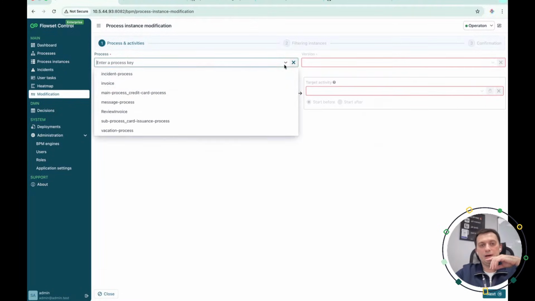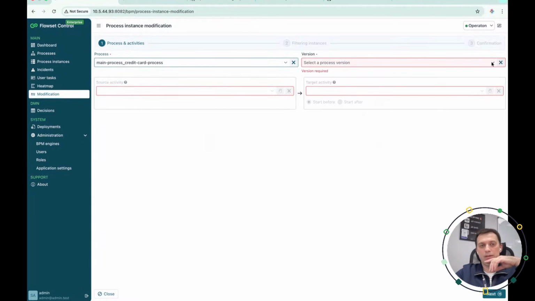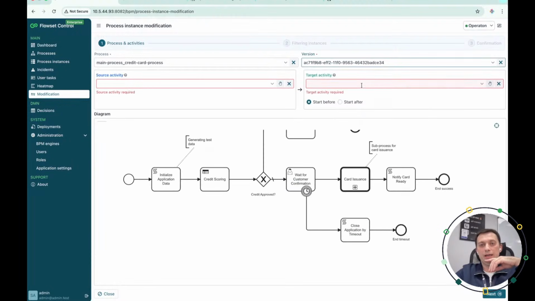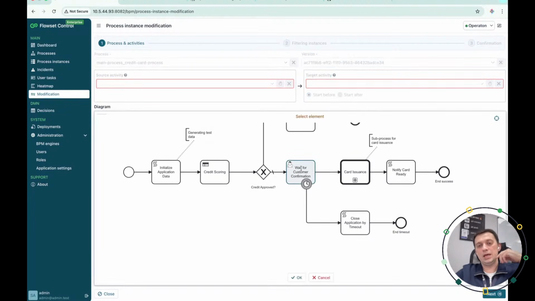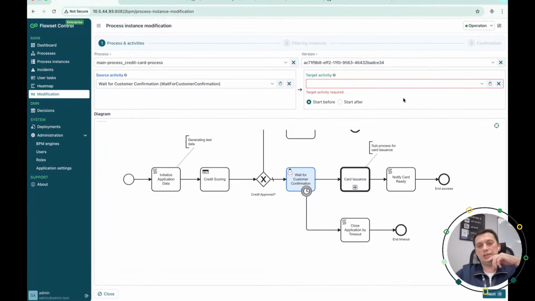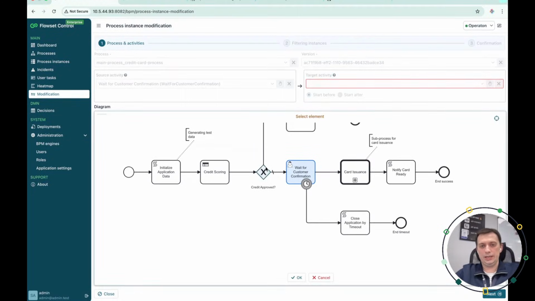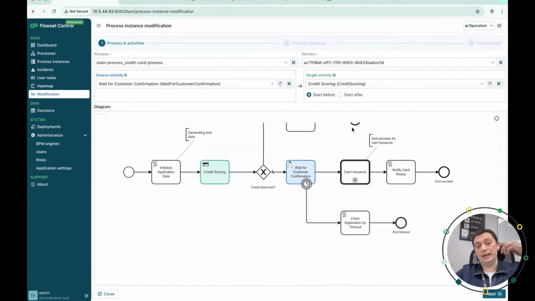Okay, we set that we want to do this with the main process, credit card. Set the version. Then we need to choose the activity from which we want to grab the token. So we say that we want to grab the token from this activity. Done. Then it asks, to what activity do you want to put the token? I say that I want to put the token to the credit scoring. Done. And it also asks me where I want to set the token, before or after? I say before, because I want to pass this decision-making table one more time.